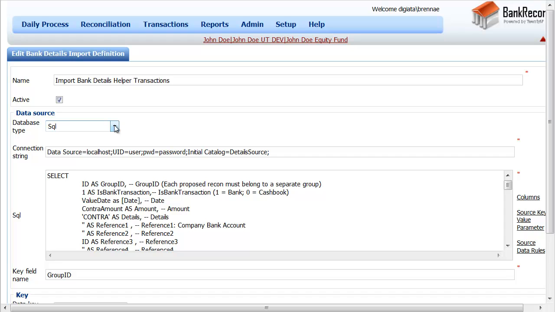Select your database type, enter your connection string, and then type in your query. Tips and guidelines can be found in the links on the right, including a sample definition to get you started. You will generally import this information from your payments and collection system or from your bank's load file.